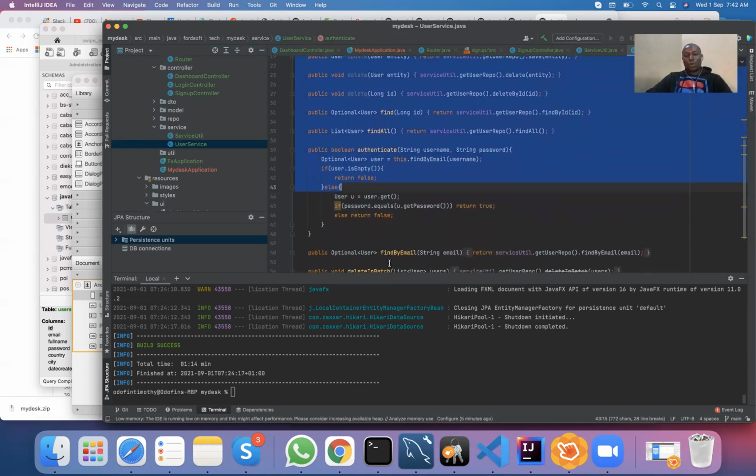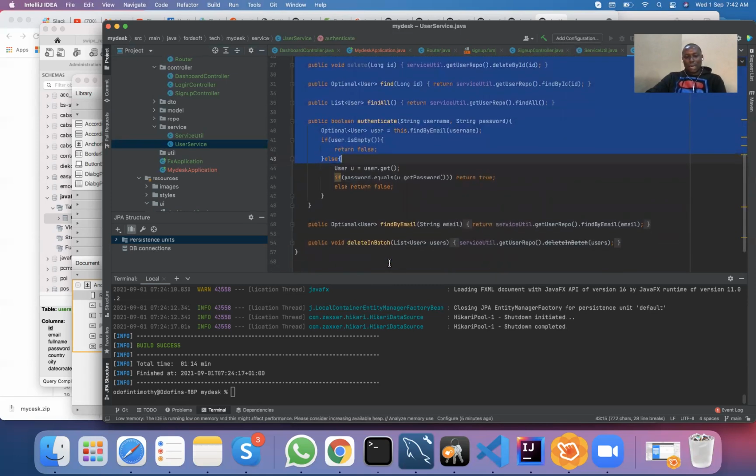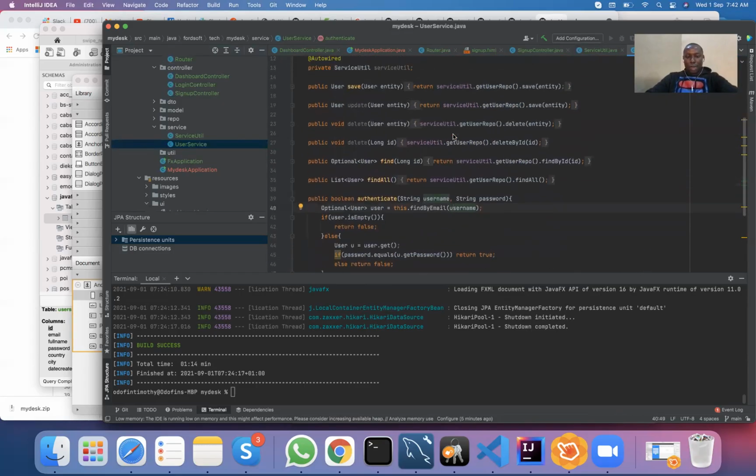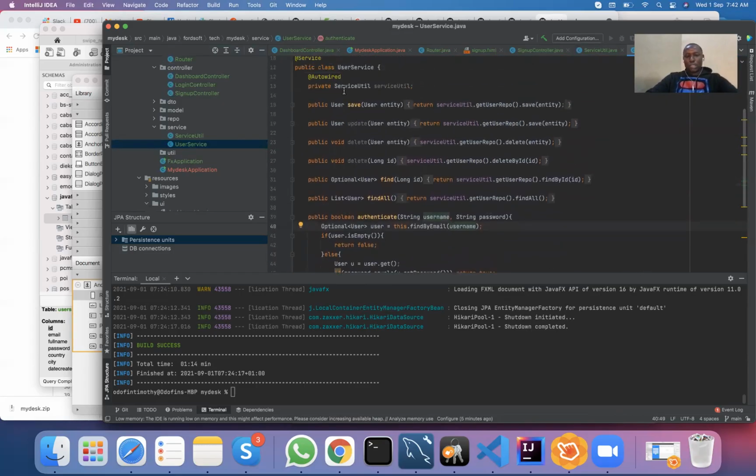If you don't understand this, maybe I may have to produce another tutorial on Spring Boot. You can leave a message on my YouTube channel so that I'll be able to know if I should go ahead to produce another video to explain the concept of all this Spring Boot JPA integration. But this is the normal Spring Boot approach of persisting objects into the database.